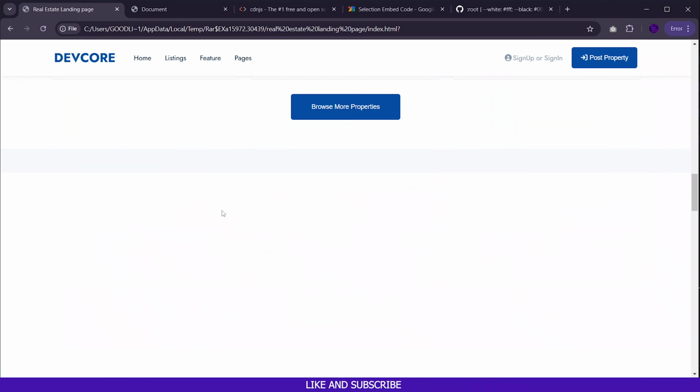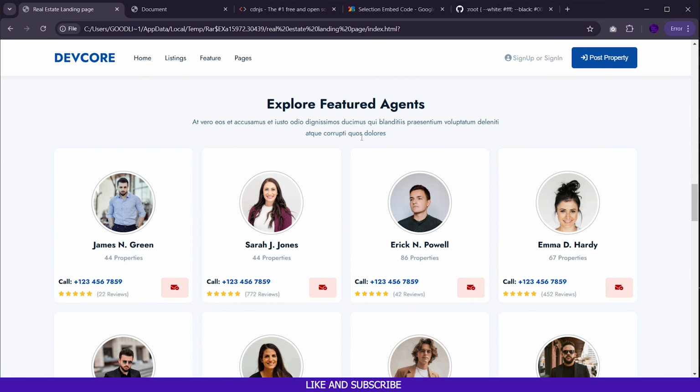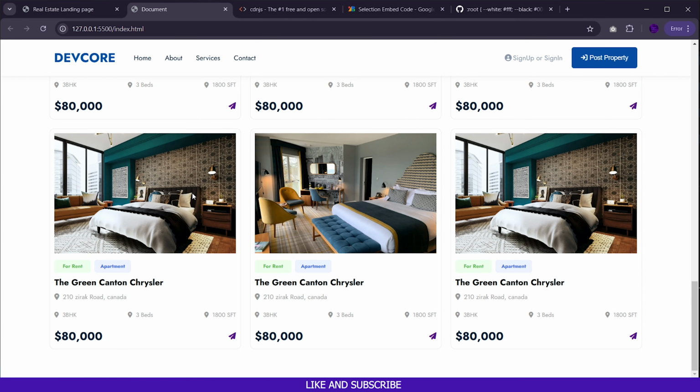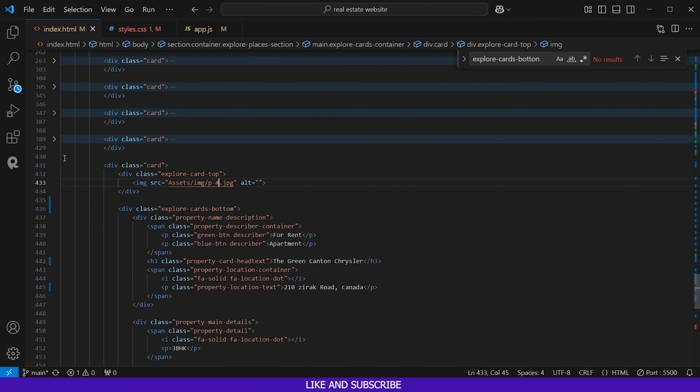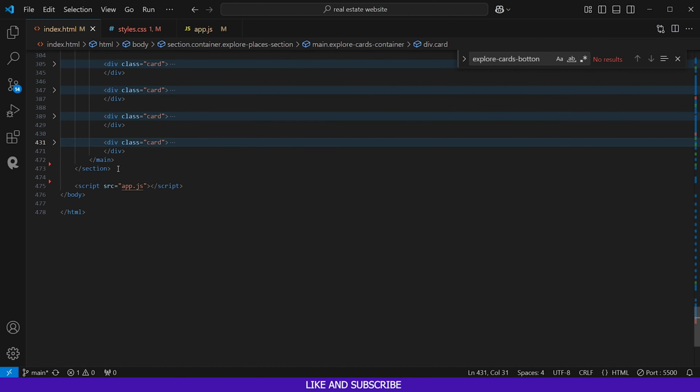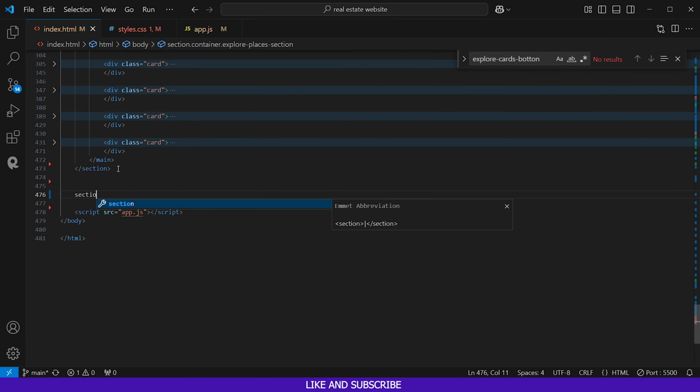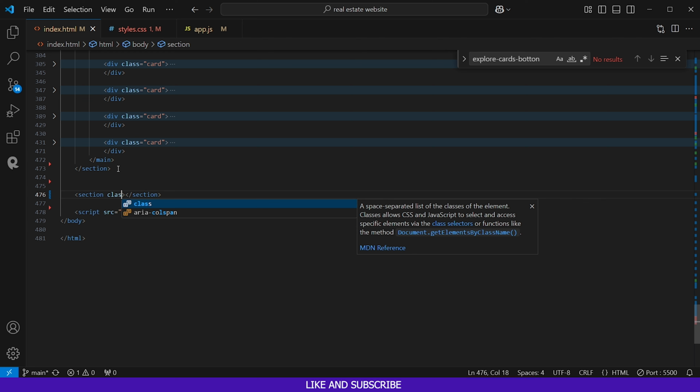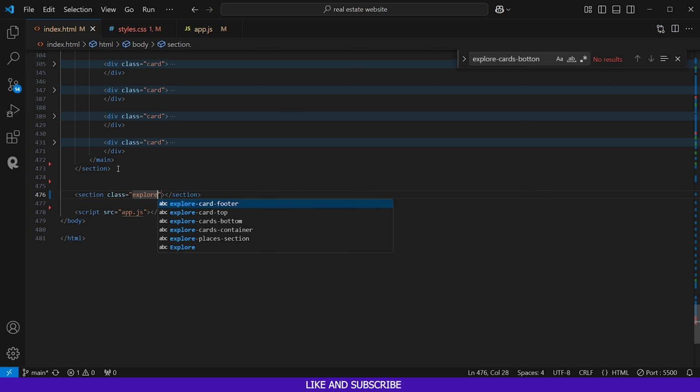Let's go ahead and create our explore featured agents section. And in order to create that, let's see if that button looks nice. It looks nice. This is just what we want for the button. It's perfect. And for the explore featured agents, let's close this. We need to create another section, and this section is going to have a class, and the class here is going to be, let's use explore agents section.